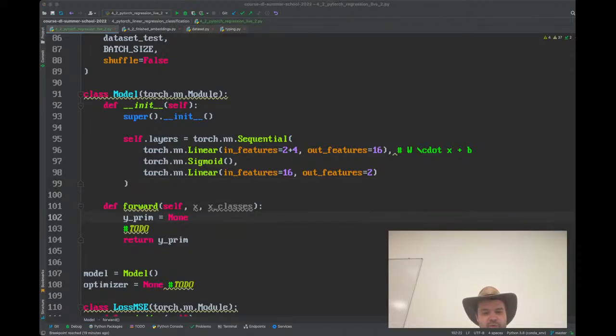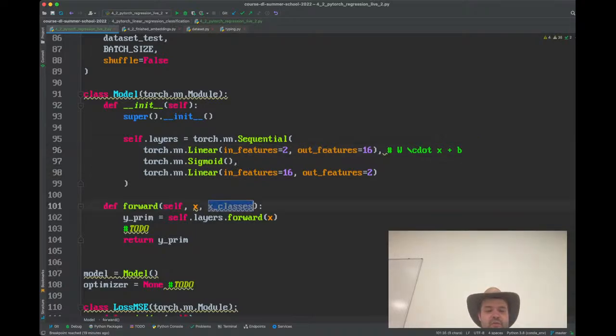Then the forward pass, again, very simple. So self layers forward. Again, here is a very interesting thing. Just a second, x is not what I need here. Let's just use the 2 here, because the x classes we will handle a little bit differently, and so it will not go directly into the model. So this will be the first kind of interesting change.